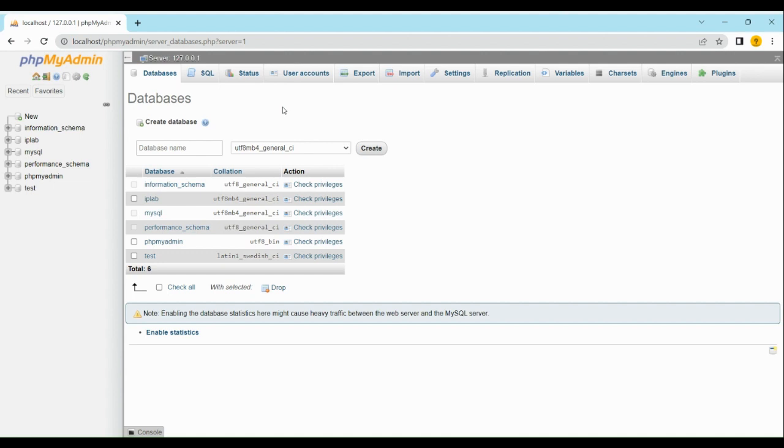Welcome back, people. Today we will see about types of SQL queries. We have five types of SQL queries. They are DDL, which stands for Data Definition Language, DML stands for Data Manipulation Language, DCL, which stands for Data Control Language, and TCL stands for Transaction Control Language, DQL, which stands for Data Query Language.